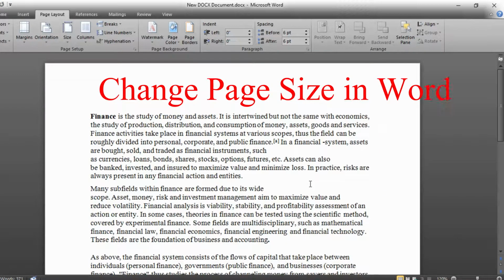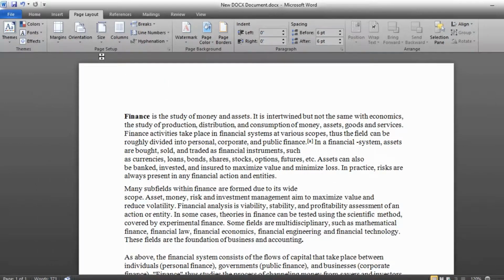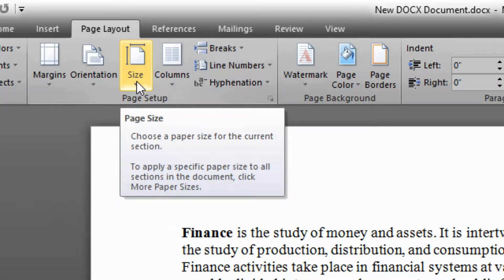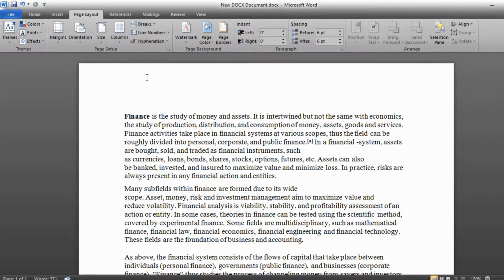So here is how you change the page size on your Microsoft Word document. First of all, make sure you are on the page layout tab, then select the size. But before you do that, we'll figure out which one to use.